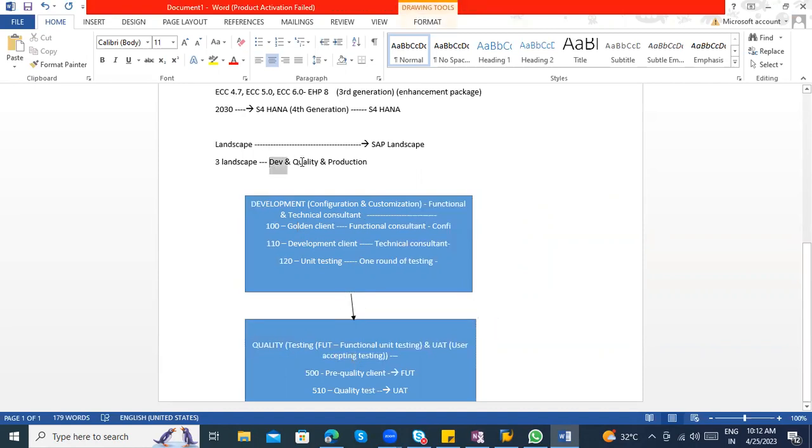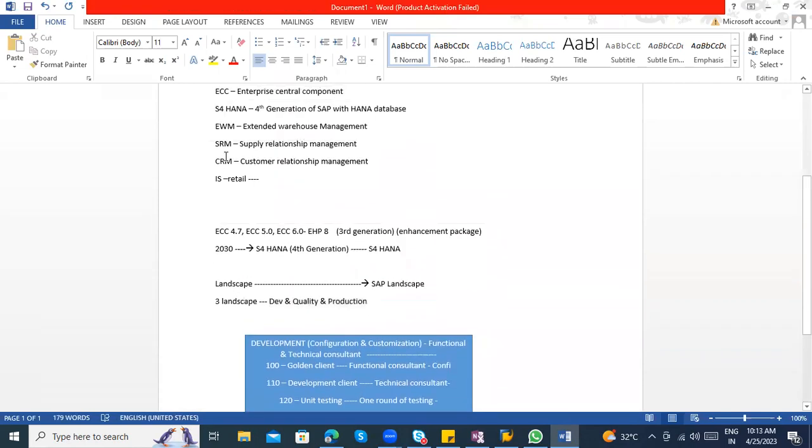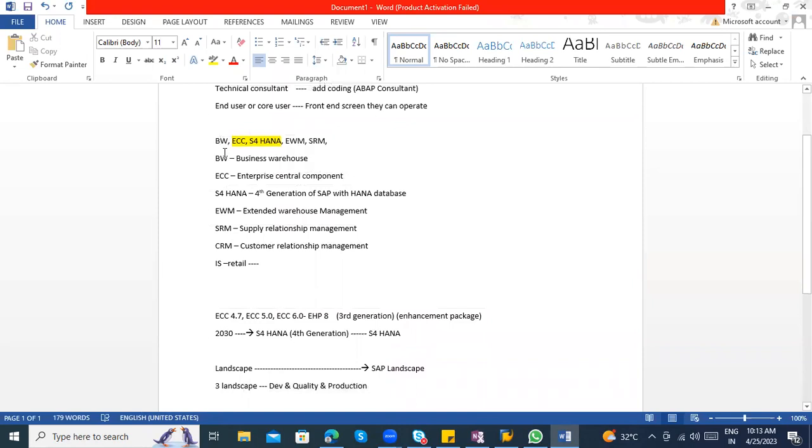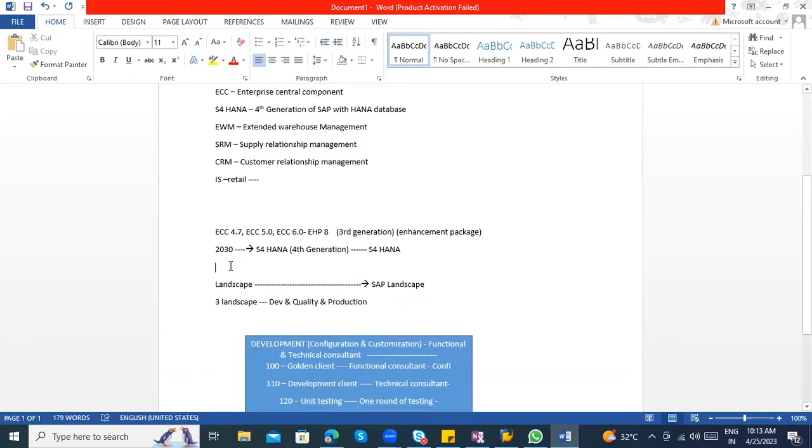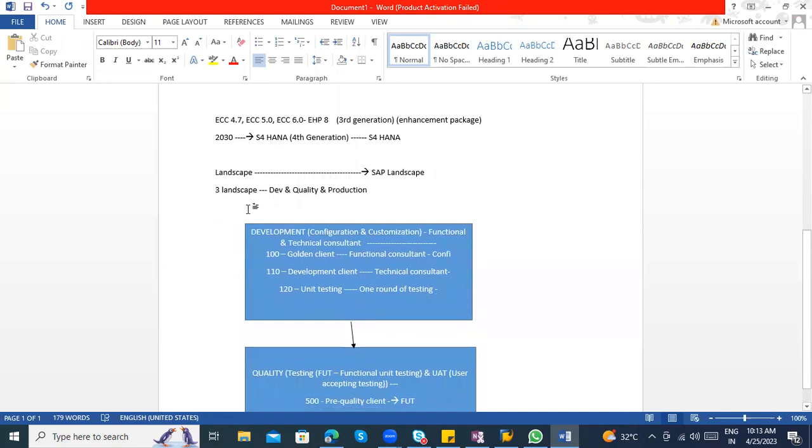So if they are asking what kind of landscape they are using, you can tell that. If they have the BW system, you can say BW is one landscape. EWM has another landscape, SRM has a different landscape. Why do we have this information? Because if I am operating in ECC or S4 HANA, that information will flow to EWM, or to BW, or to SRM. The data will flow.